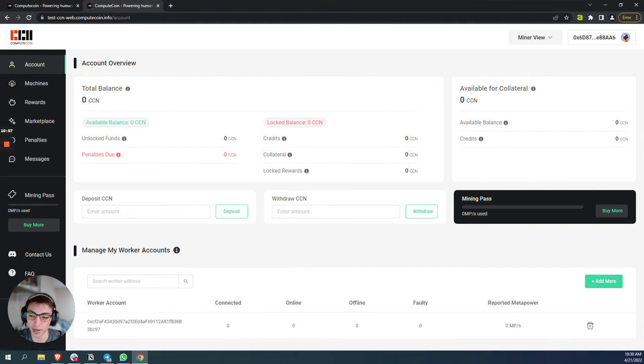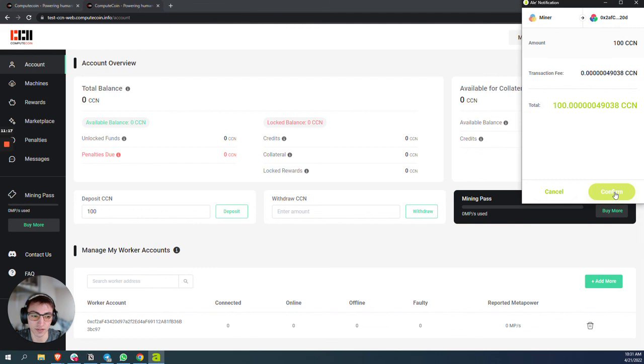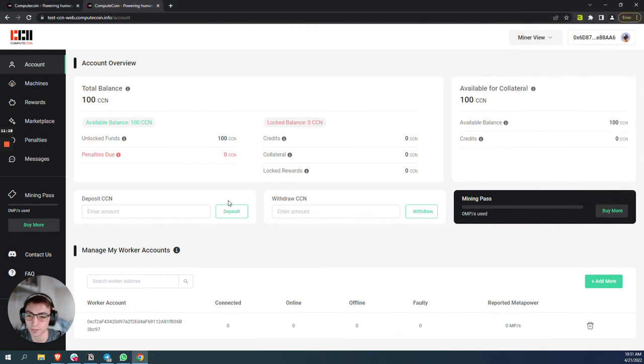So let's hop back to our account overview. Previously, we added that worker address, and we could see it here. This is important to note. Another thing that we're going to do while we're here in our interface is deposit our CCN for collateral to use later. In this case, I'm going to put the number 100 down here. It'll deposit 100 CCN into this contract. I'll confirm it. And we'll now see that I have 100 CCN in my unlocked funds and 100 CCN available for collateral. If I wanted to withdraw that, I'd simply type 100 here, withdraw, and pay the gas fee.